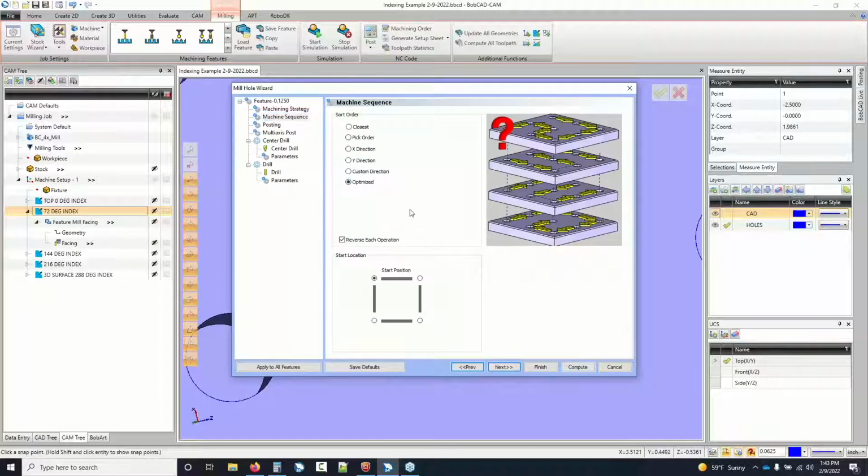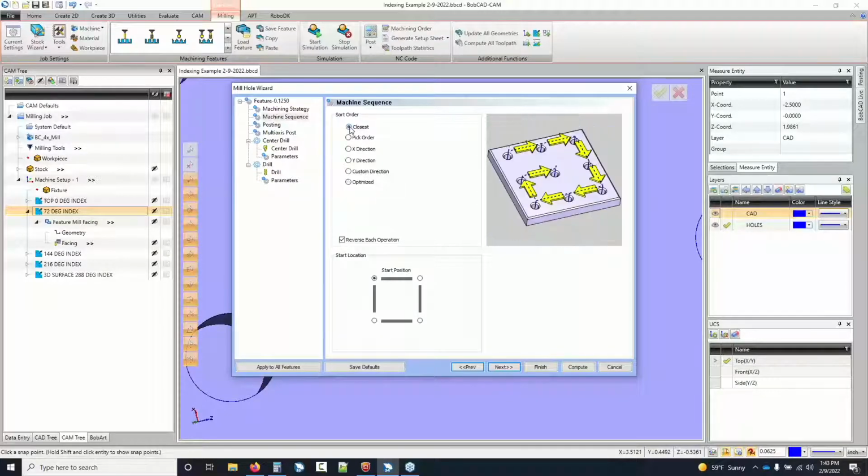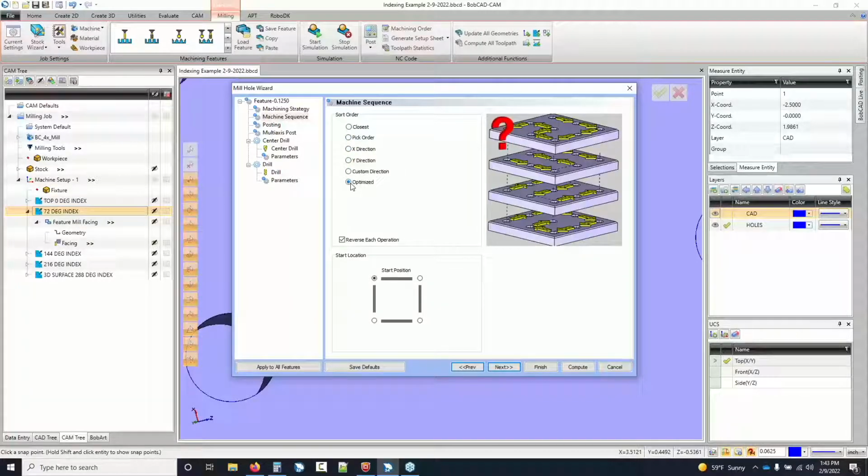For the sequencing, I like to use optimized. Essentially what optimized is doing is it's looking at how it would order it for closest or pick order or the X or Y direction, and it picks the most efficient one of those 4. Now, it doesn't use custom direction, because custom direction lets us set an angle, and it could be any angle 0 to 360. So it doesn't check with that one. And you can tell which corner to start closest to, which hole you want to start on.